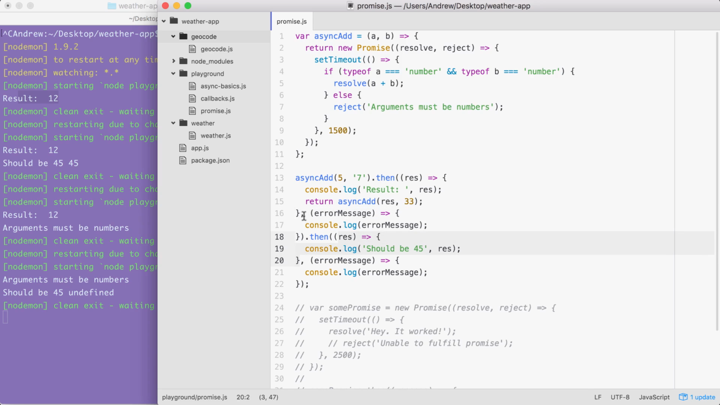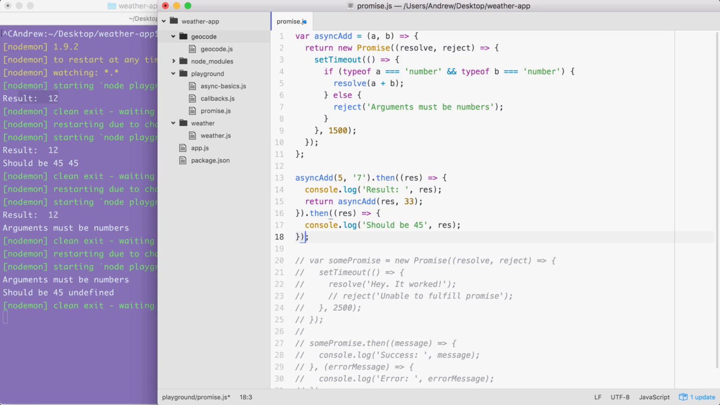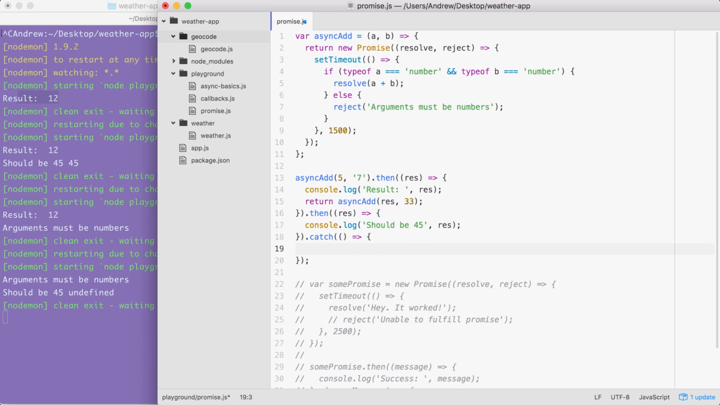To fix this, what we can do is actually remove both of our error handlers from both then calls and replace them with a call at the very bottom to a different method. What we're going to do down here is call .catch. The catch promise method is similar to then, but it just takes one function, and this is the error handler. Right here, we can specify one error handler if any of our promise calls fail. We're going to take that error message and we're going to print it to the screen using console.log error message.